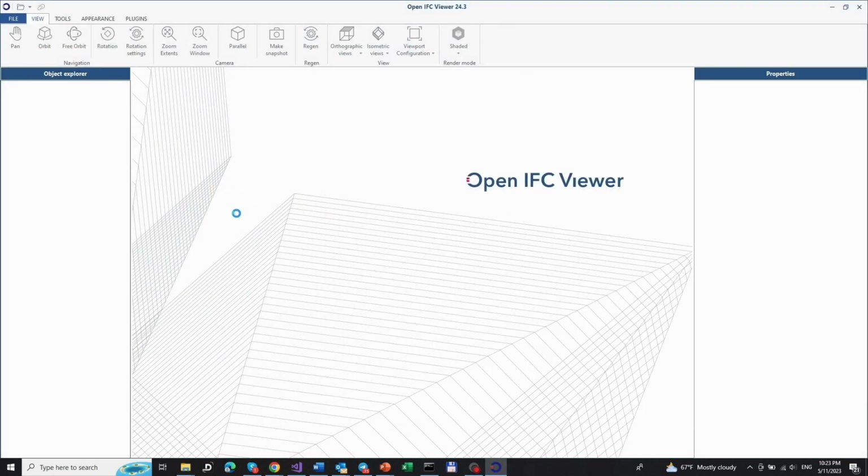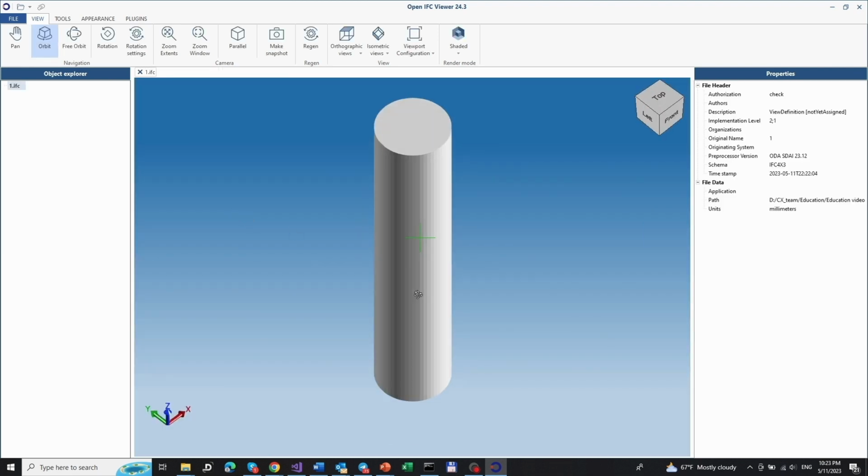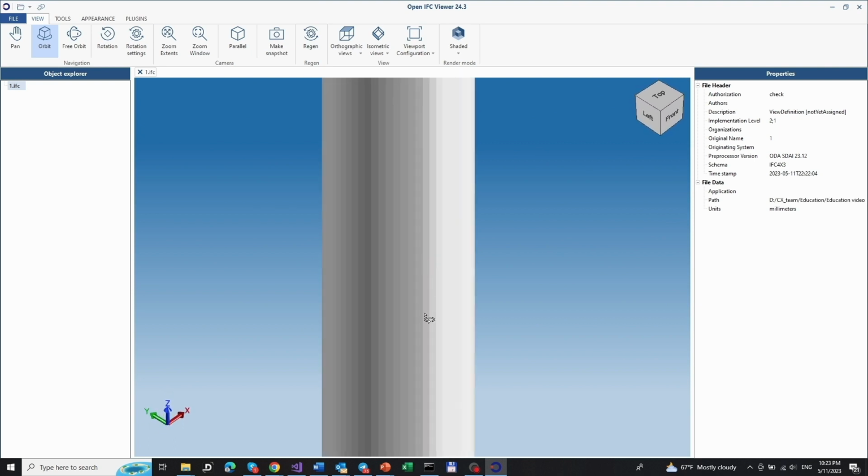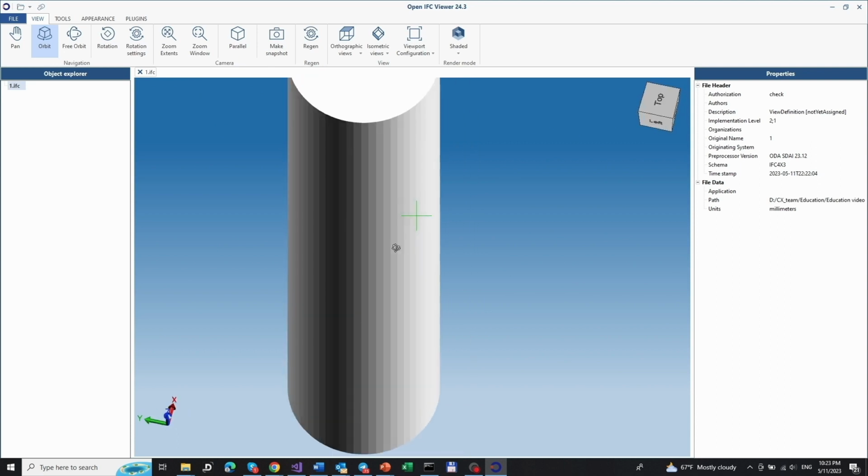Now let us open the newly created IFC file in Open IFC Viewer. And as you see, we have a column element right on our screen. We can rotate, zoom in, do whatever.